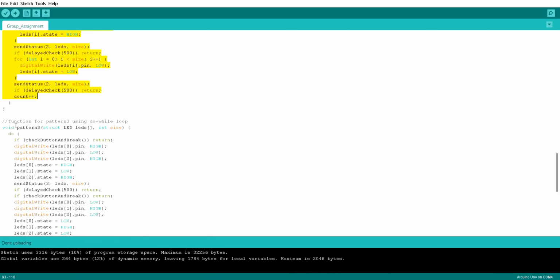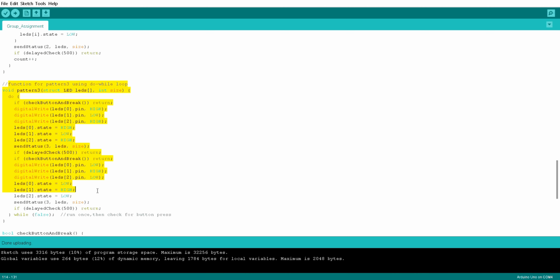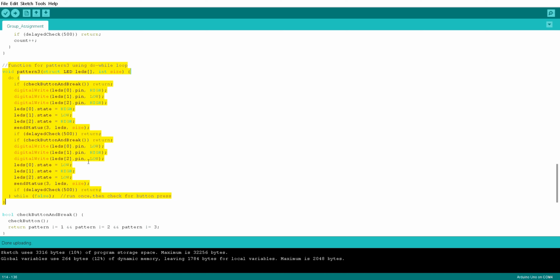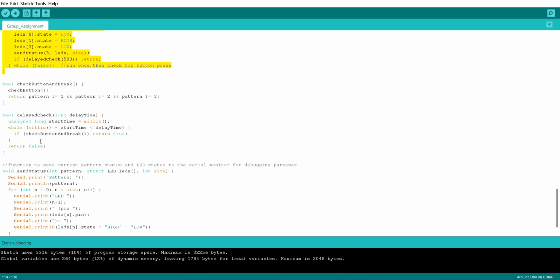For pattern number 3 we use a do while loop. For this function the LEDs will blink in an alternating pattern, and the function only runs once before it checks the button state. Now is the check button and break function. This function checks the button and returns true if the pattern has changed.